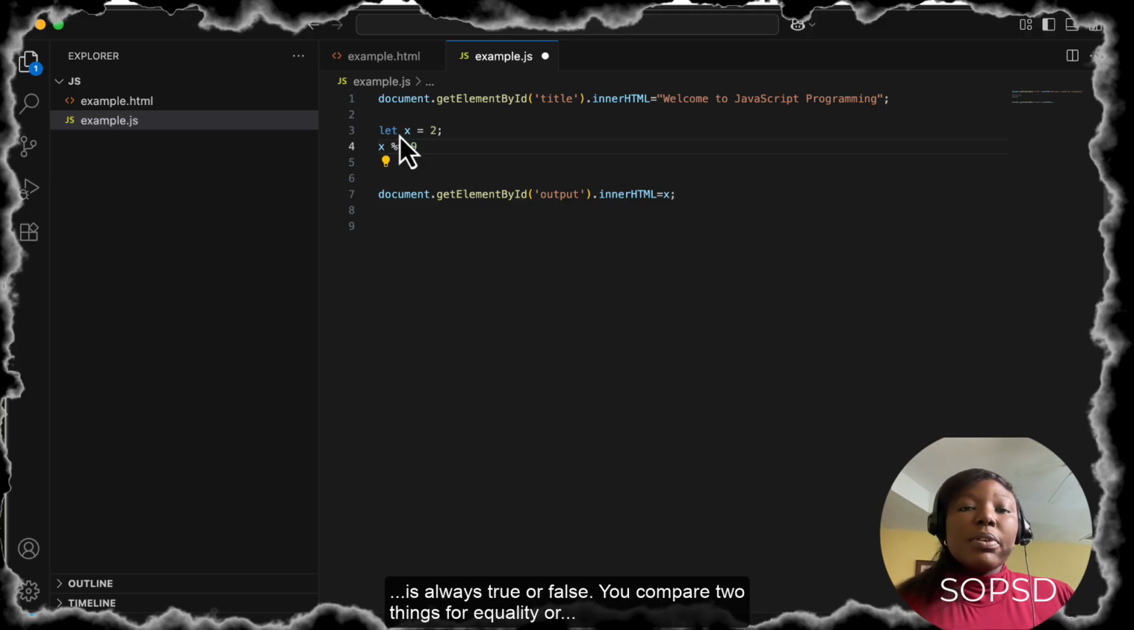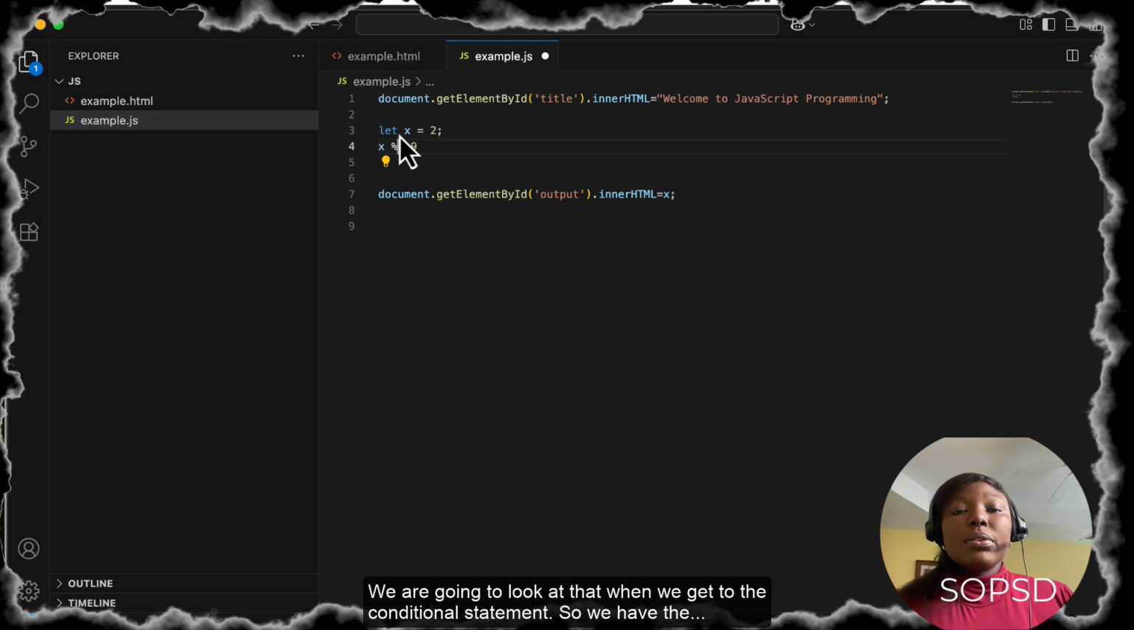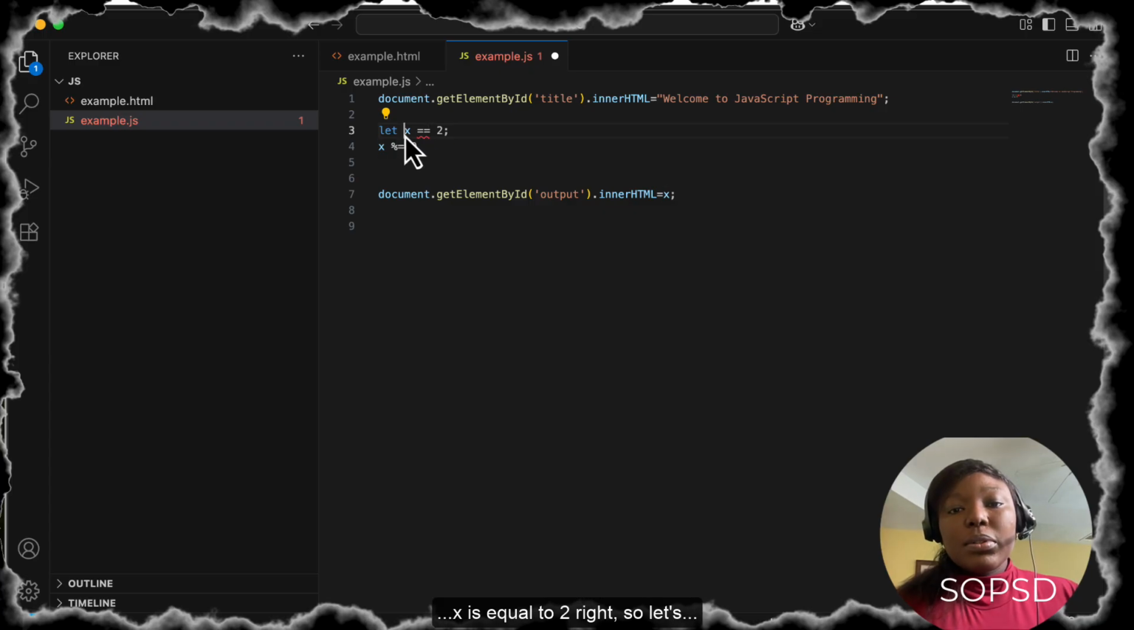You compare two things for equality or to get the difference, and so we use it mostly in conditional statements where we want to do something based on the result of the condition, if the condition is true or if the condition is false. We're going to look at that when we get to conditional statements. So we have the comparison operator. We use double equal to ask if x is equal to 2, right?